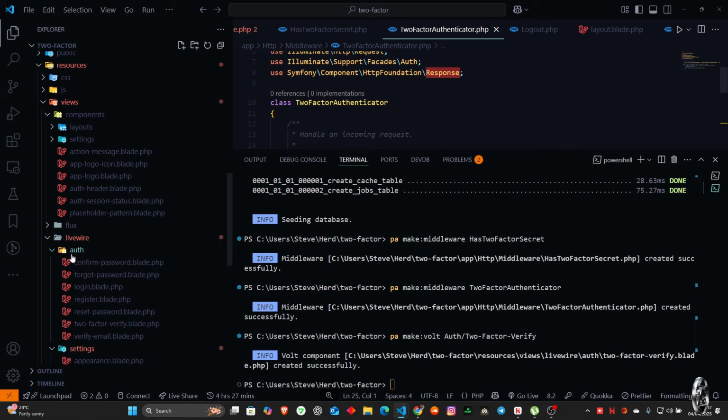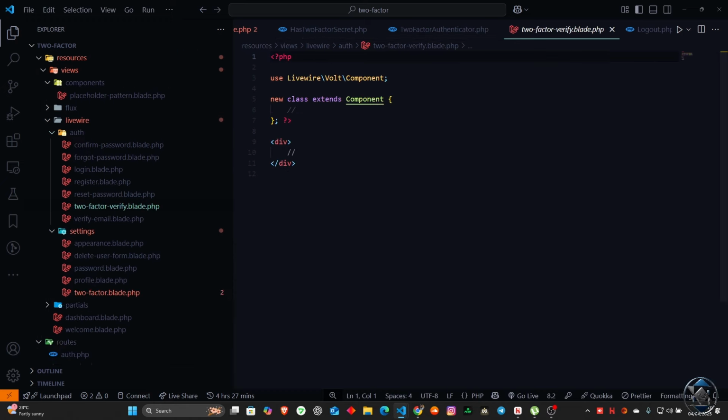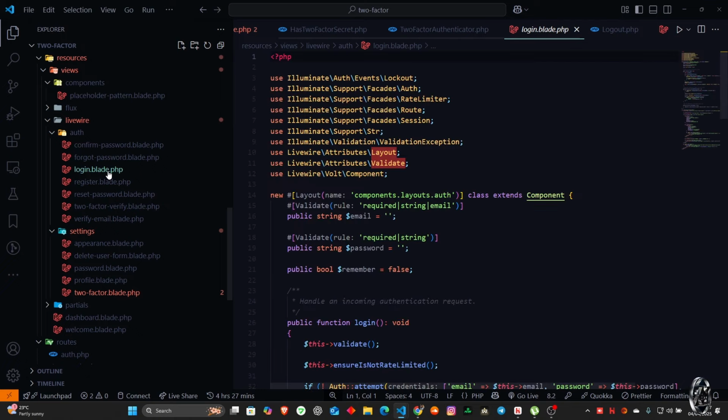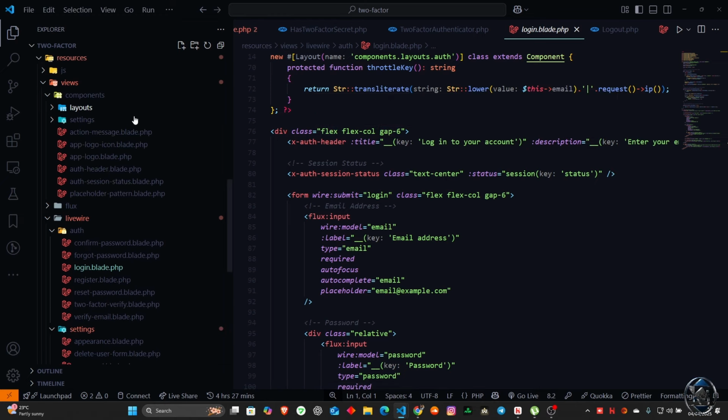So we'll go to auth, and then we have two-factor verify, and this is what we're going to be using. Inside the two-factor verify, we're going to have a few things inside the UI. Just like the authentication for the login, we have a flex column gap 6. We have our authentication header component. We also have our authentication session status.